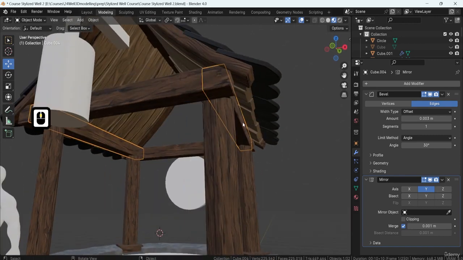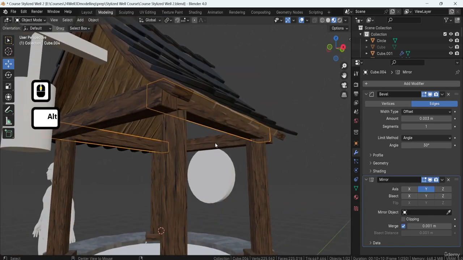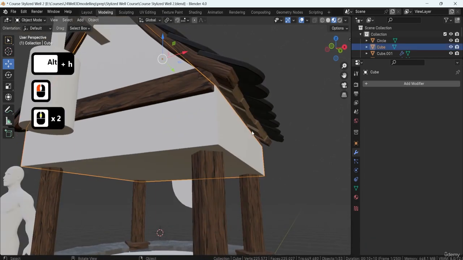The reason being is that these pieces are meant to look like they're supporting. If we click Alt and H, we are going to have them closer to the wall bits over here. They're going to be going outwards a little bit more. So let's go ahead and do that.